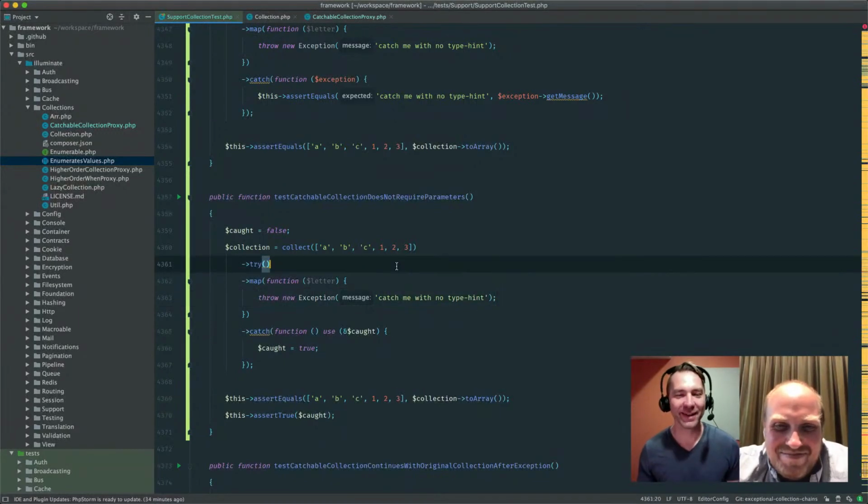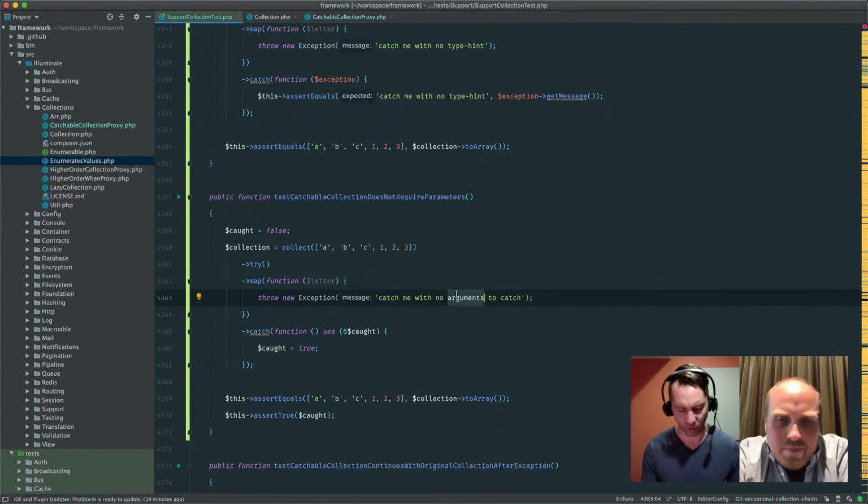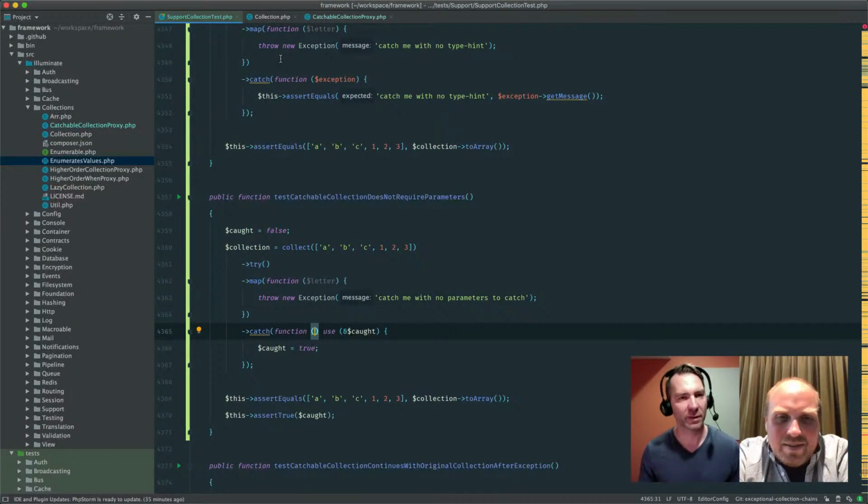All right, anyway, let's say with no parameter, or no arguments to catch. How about that? Or is it parameters? I always get that backwards. Parameters are what's here, and arguments are what you pass. I always mix those up too.